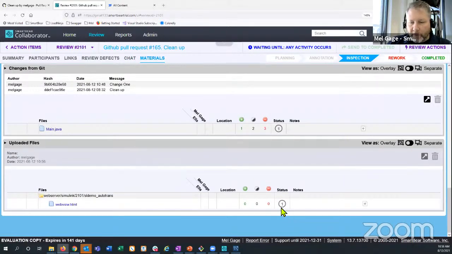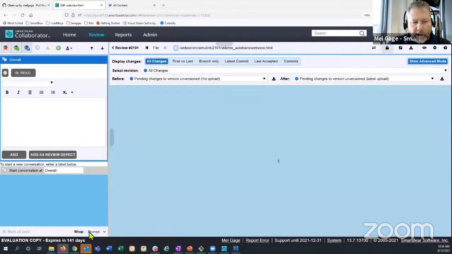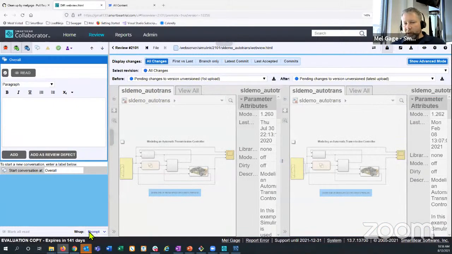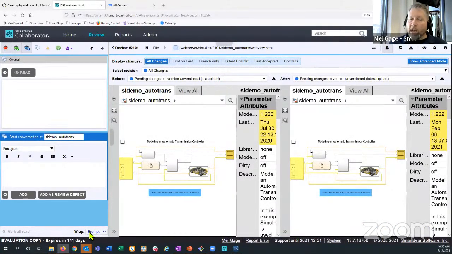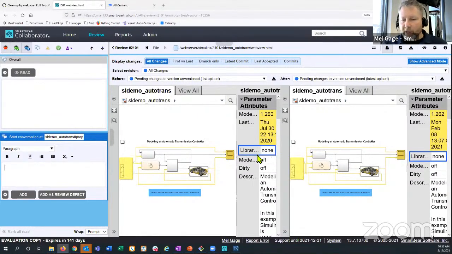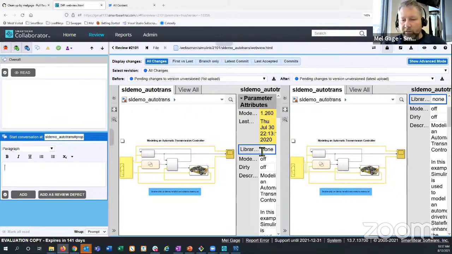So now I have uploaded at least one version of this file, and now we're going to see those side-by-side comparisons. And Collaborator, as with code files, is going to highlight diffs in yellow. So we can see here that my model parameter has been updated, as well as my date and time.